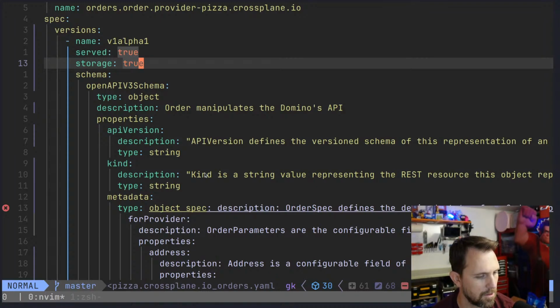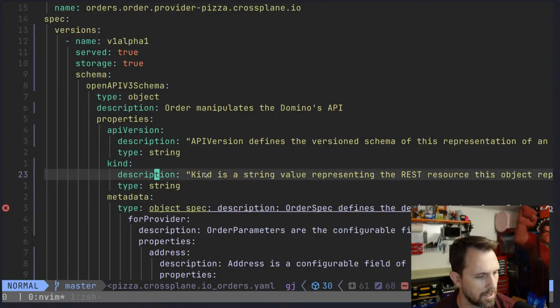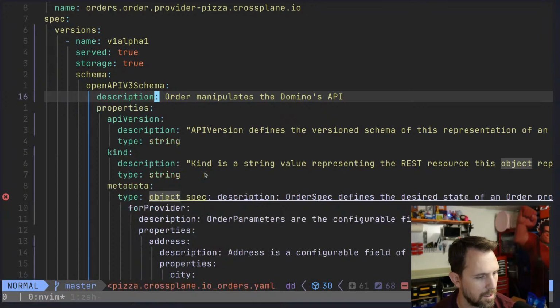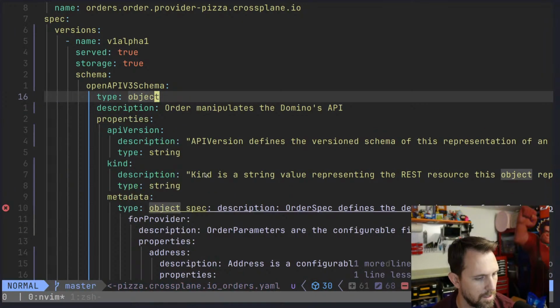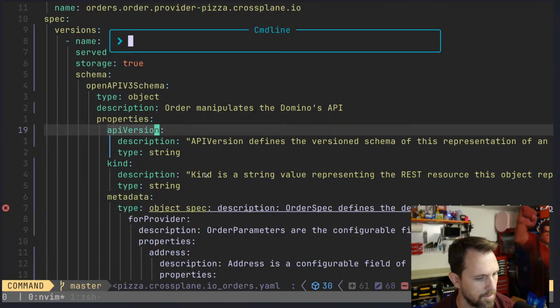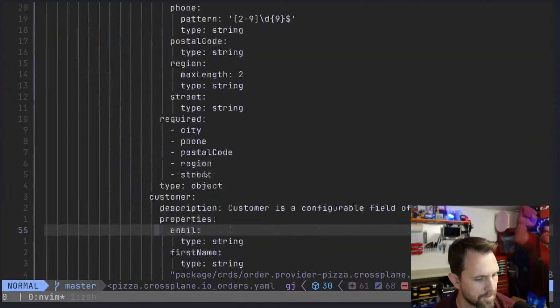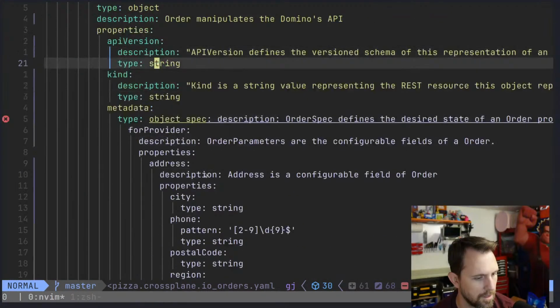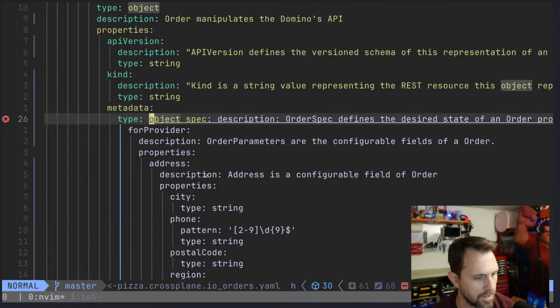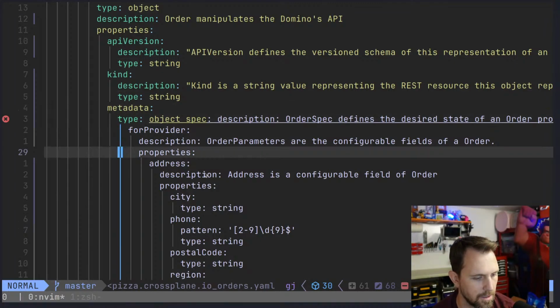Where did my type go? Didn't I just put that in there? Oh, I put it up here. No, that's right. This is all embedded. I have a type here though, but that's under metadata.